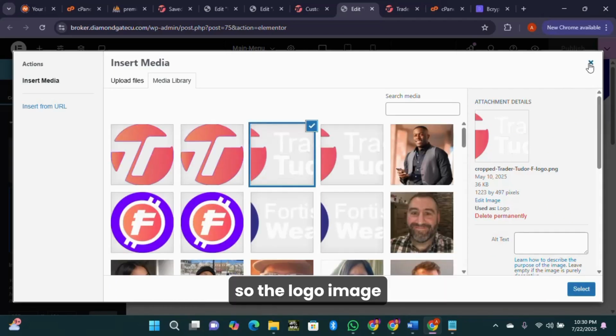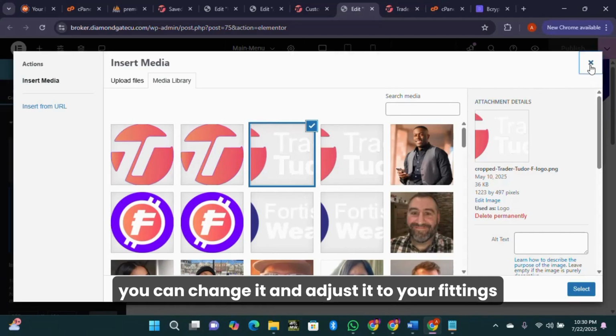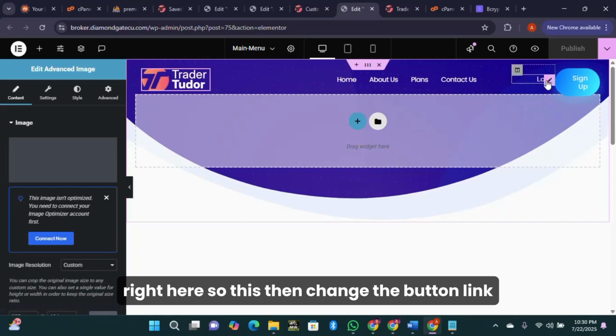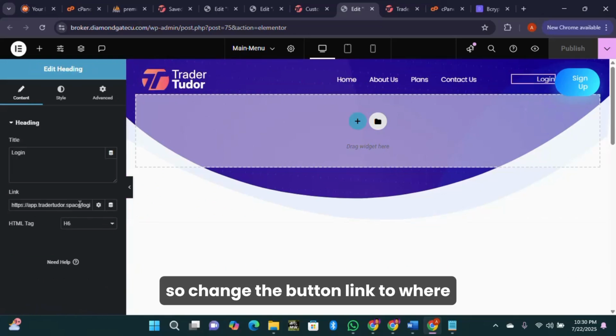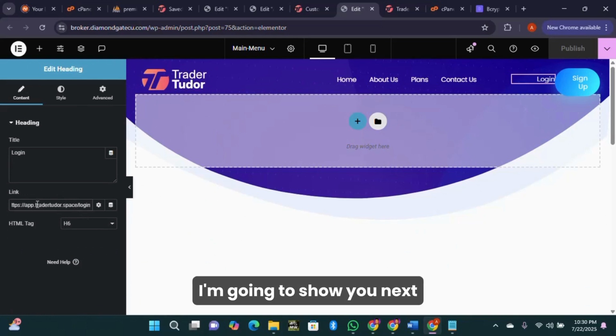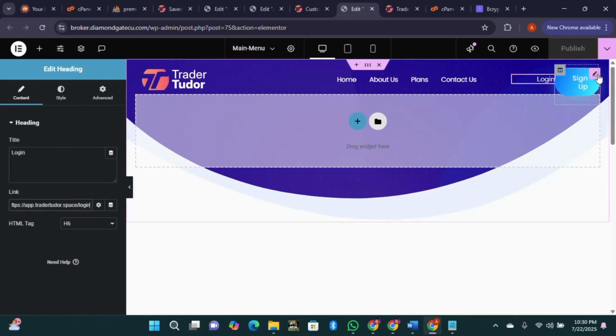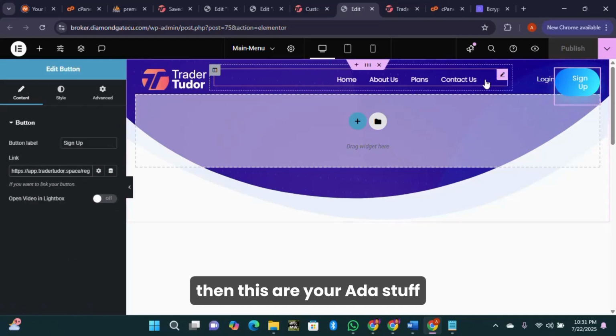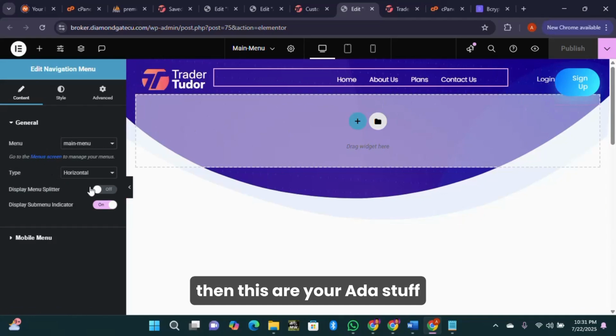So the logo image, you can change it and adjust it to your fittings right here. Then change the button link to where I'm going to show you next. Change the button link here. Change the sign up link also right here, which I'm going to show you next. Then these are your header stuff.